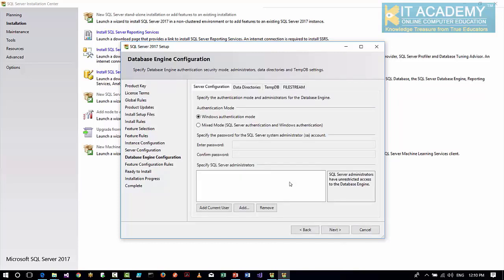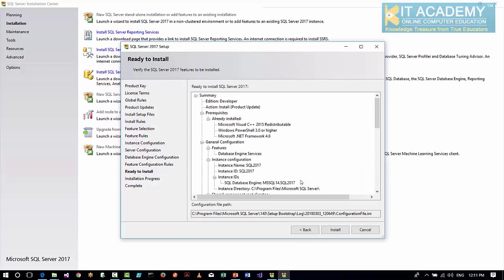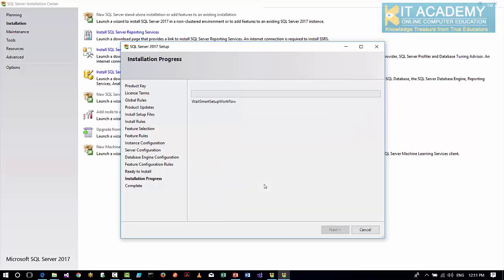In the database engine configuration, you can add your current user as the SQL Server administrator. I'm logged in as one of the users who belongs to the administrators group on this computer, so I'm fine to add myself as the SQL Server administrator. Perfect. That's my computer name and my username. Click on next again, and we are ready for the rest of the installation process, and I simply click on install.